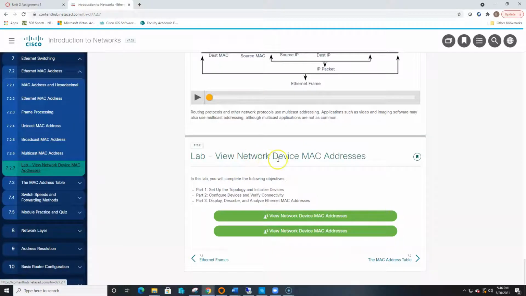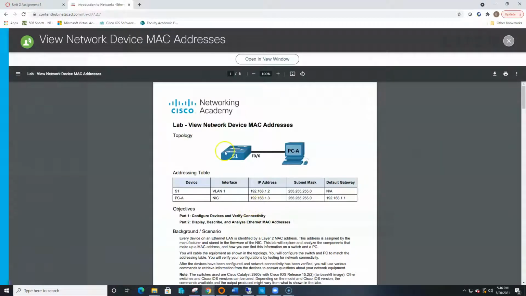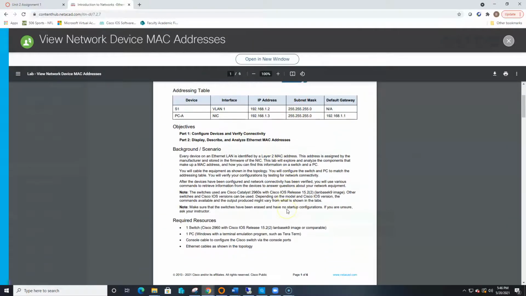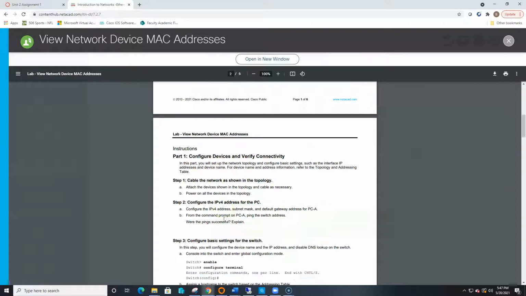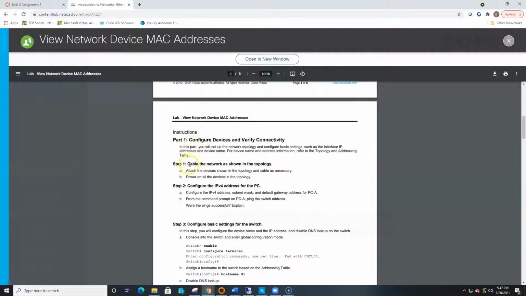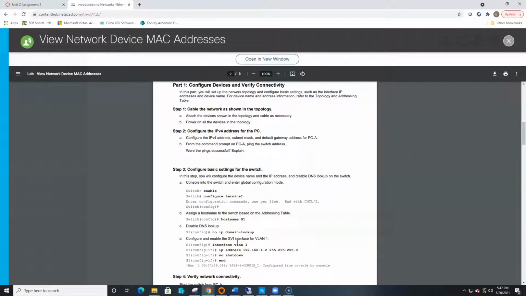Okay, so here's the lab. It's viewing network devices, or viewing the MAC addresses of network devices. Anyway, if we click here, here you'll see the topology that I already created for you in that Packet Tracer file, and here's your addressing table. So you'll just follow along and complete the configurations in each part, in each step of the lab as required.